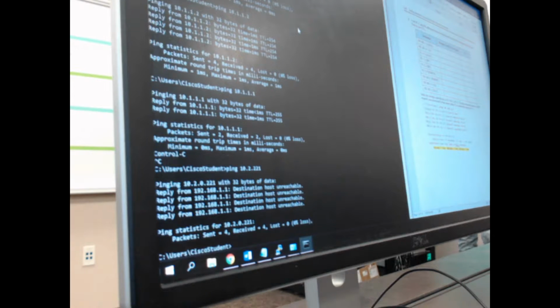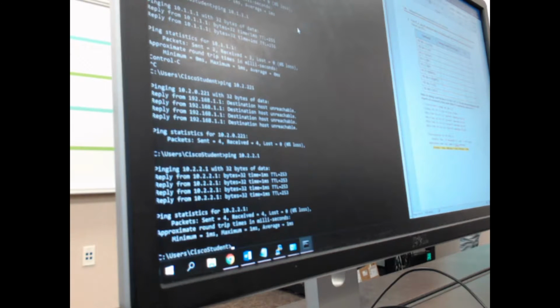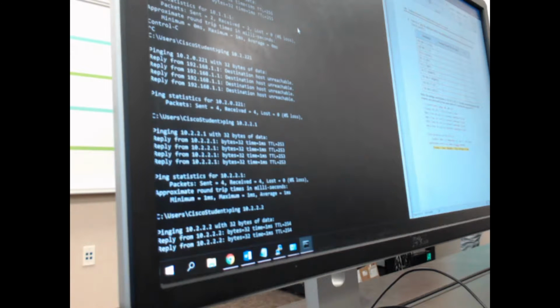So it looks like we got pings across. Let's go to 221. Oh, oops. Reply immediately. I'm just testing my connectivity all the way across. We'll go to 2. Immediate reply.